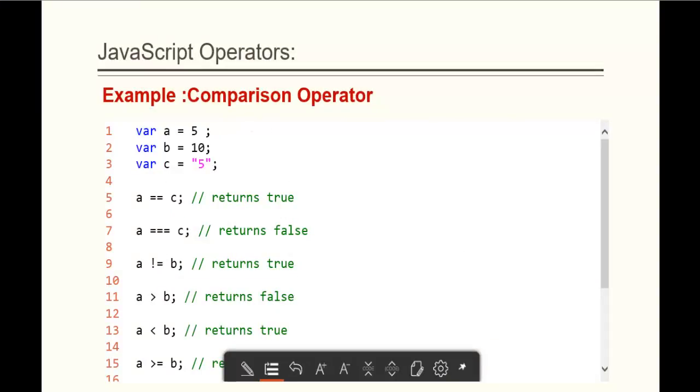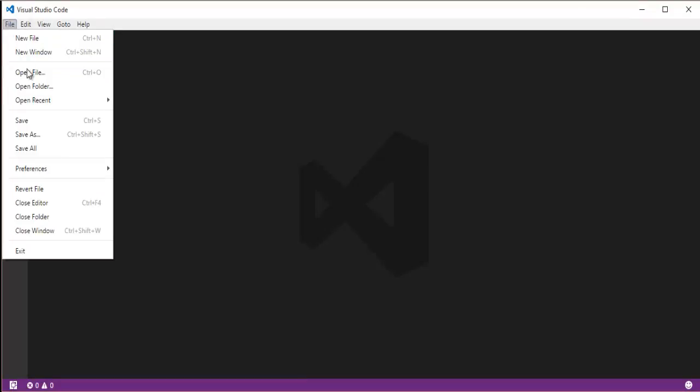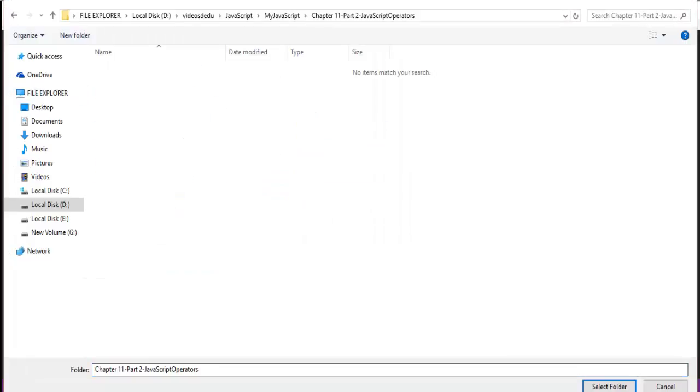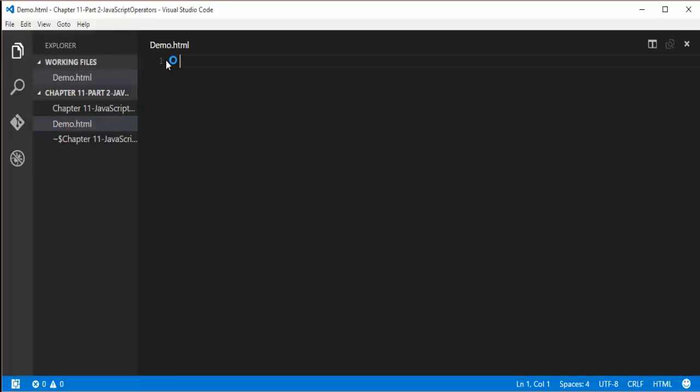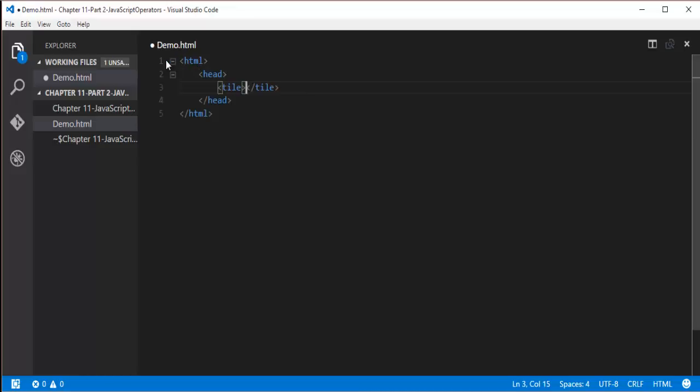Okay, so I'll jump into Visual Studio Code and I'll click on the file menu and I'll open the folder where I'm going to create my HTML page. Once I do that, I'll get that folder in the Visual Studio Code, and within that folder I'm going to add a HTML file. Once I do that, I'll get the HTML file here, and here I'll write a bit of HTML as well as JavaScript. Title is demo of JavaScript, and body.